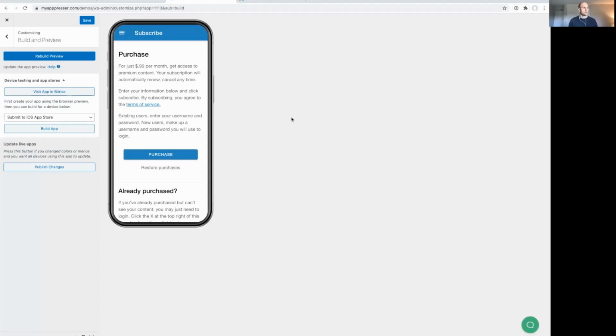But you can actually move menu items around, change colors, update a lot of the content, all without submitting any updates to the App Store. So it's pretty simple.